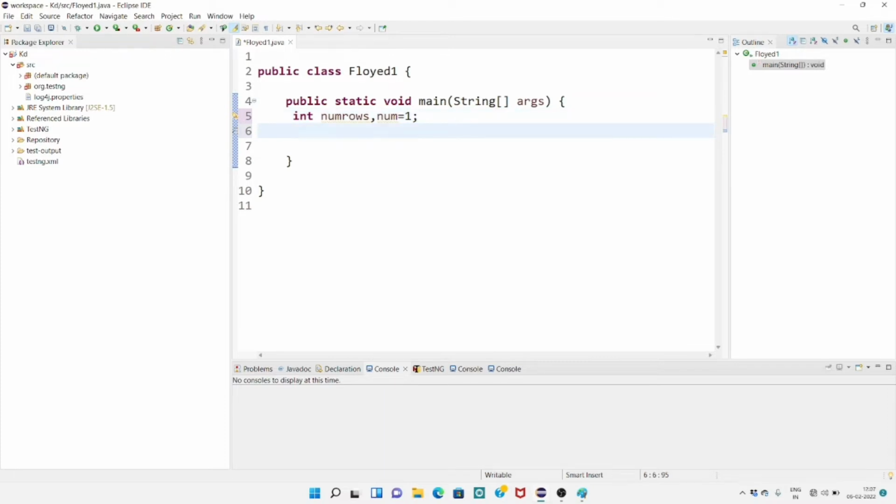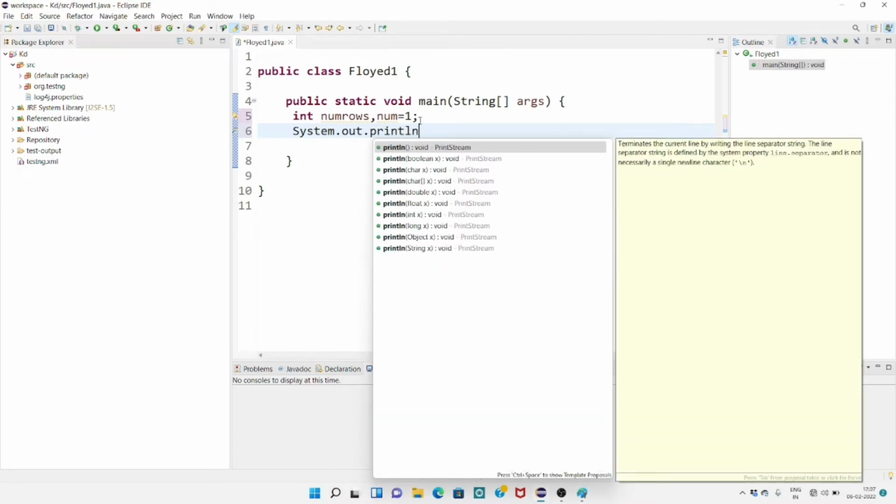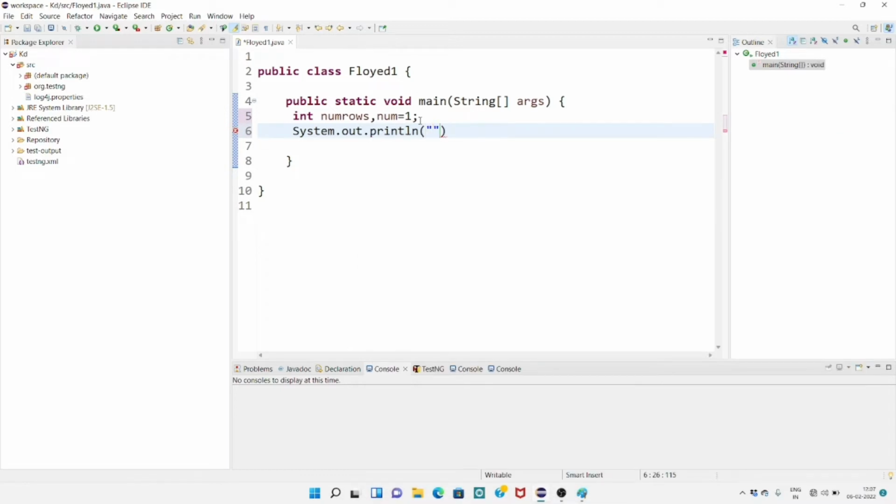And friends, remember that Floyd triangle is nothing but consecutive natural numbers which are printed in a number of rows and number of columns. So now the user has to pass one message for taking this number of rows at runtime. So here pass one message, that is System.out.println. In that I am passing "Enter number of rows".